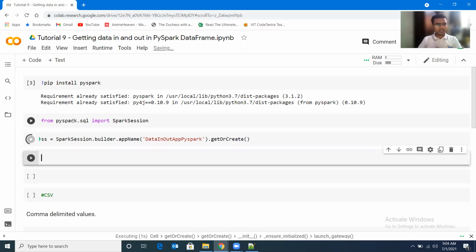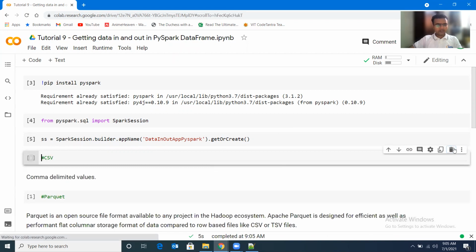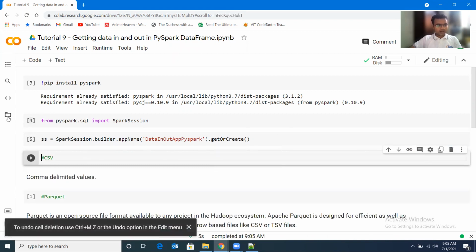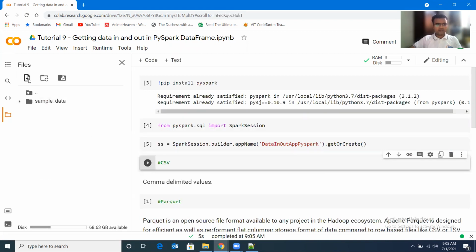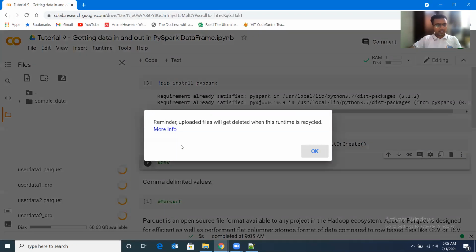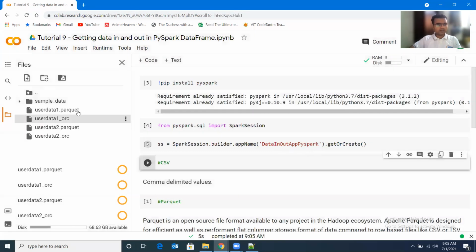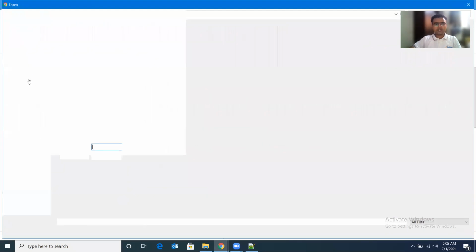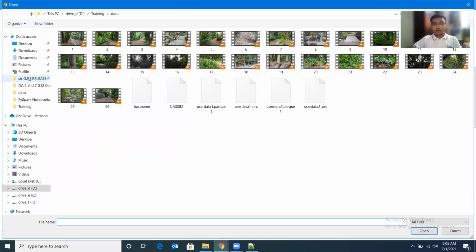Now let us start reading the files. The first file I'll be reading is a CSV file, so we should have a CSV file first. I don't have any CSV file over here, so I will load a CSV file from my local. I have a Parquet format and I have an ORC format, so I'm loading these ORC and Parquet formats. They will be temporarily loaded, and whenever I shut down this notebook, these files will get deleted.